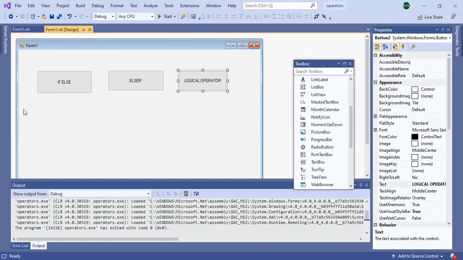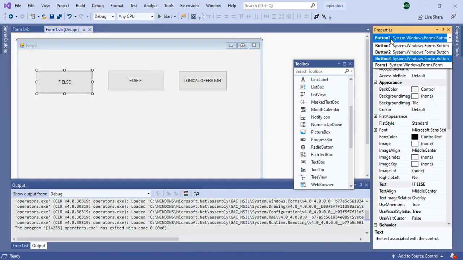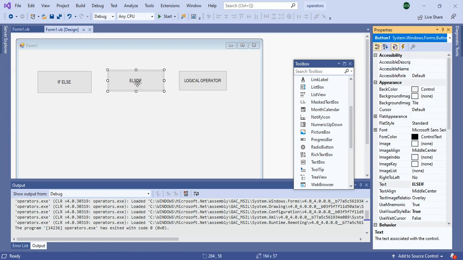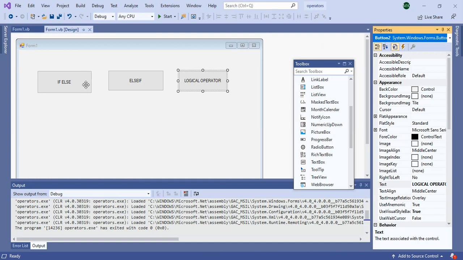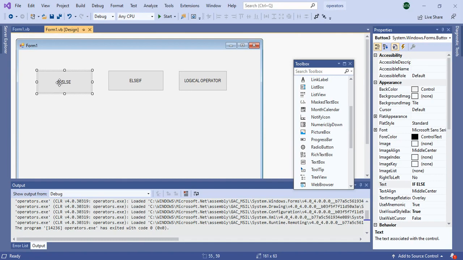Now how to write code for if else? In this form design, I have taken 3 buttons. Button 1: now you can check which button this is. Just click on this button, and in the property window you can check the name of this button is button 3. Else if, this is button 1. In the property window you can check this is button 1. Logical operator, this is button 2. This is very important for writing code. Now we are writing code for the first button only.